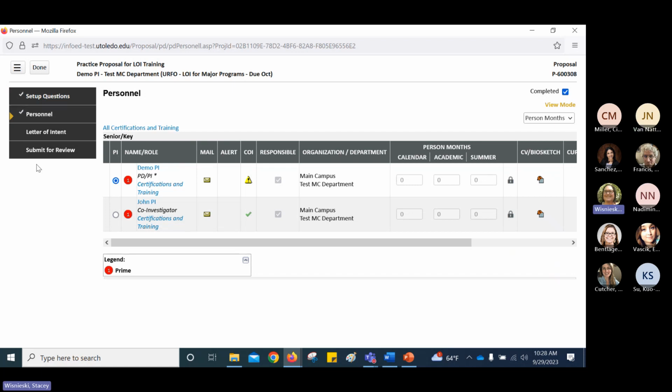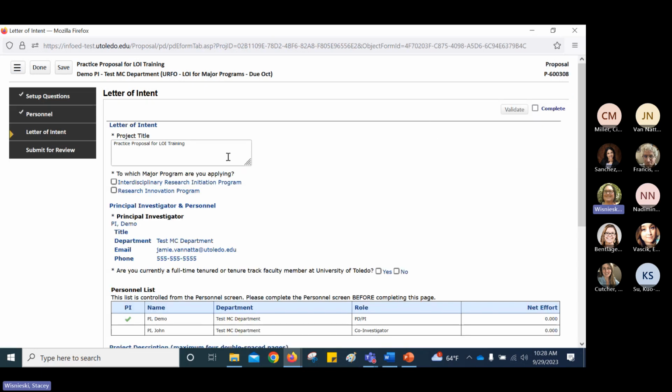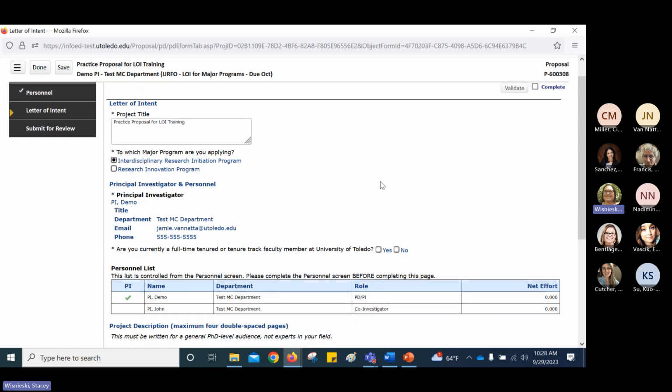Good. Perfect. So once your personnel are complete and you've got everyone added and you've checked the completed box in the upper right corner, then you want to move on to your letter of intent page. You'll see your title, but this is where you're going to select the specific URFO program you are applying to. The one that Rick just referenced is the Interdisciplinary Research Initiation Program. That has very specific personnel requirements, so make sure you're familiar with that.